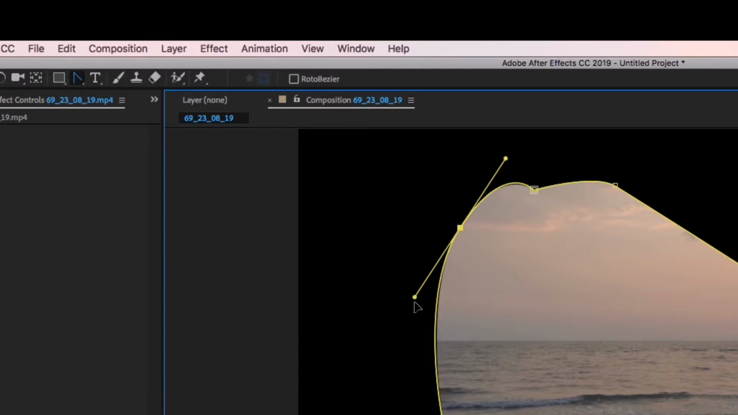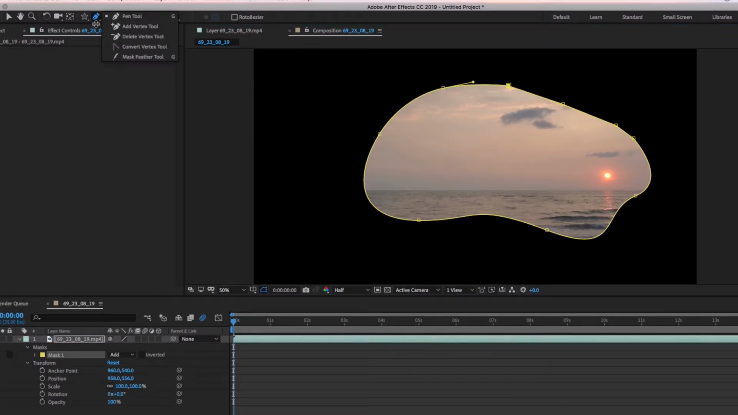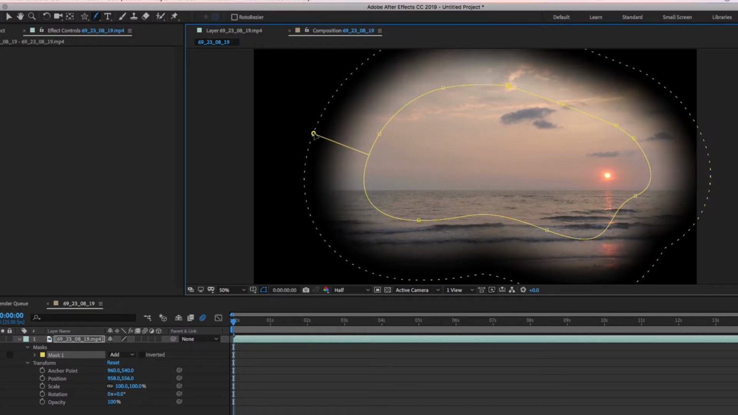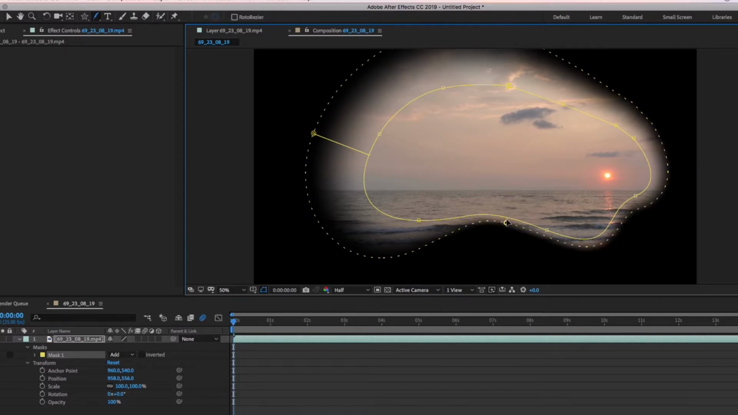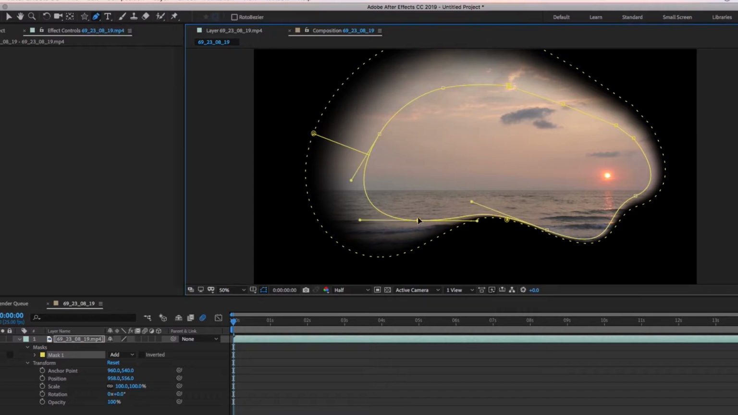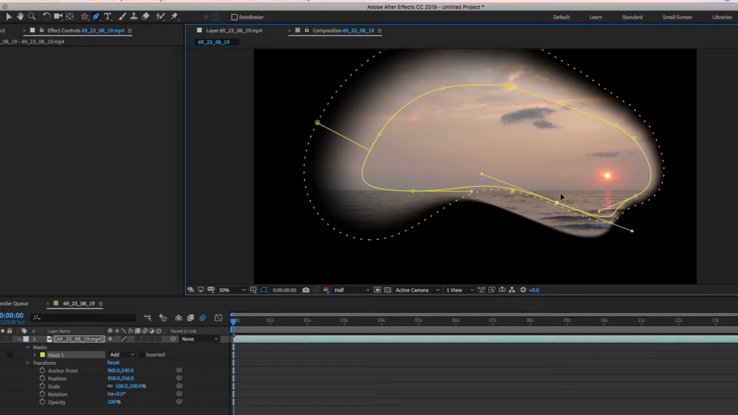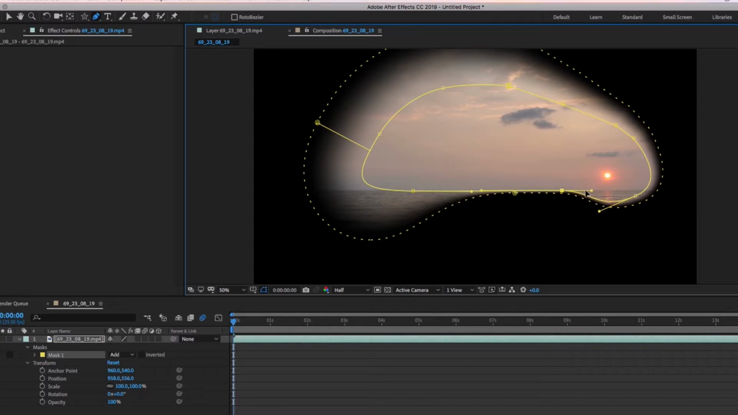Another useful tool is the mask feather tool. If I click on a point on the mask and drag out and then drag in, I can create a custom feather, so some areas will be sharper than others. So I can use this to take out the sea while leaving the sky soft.